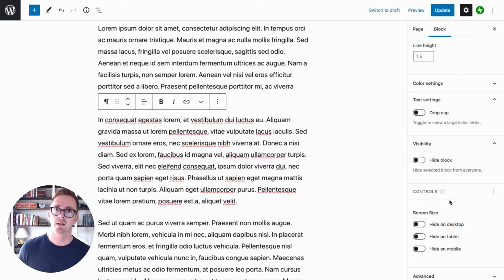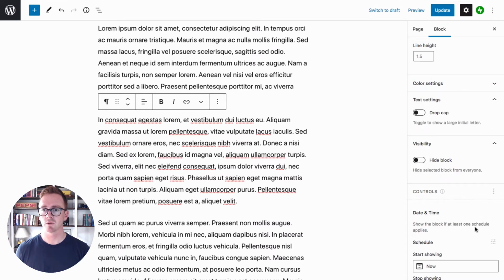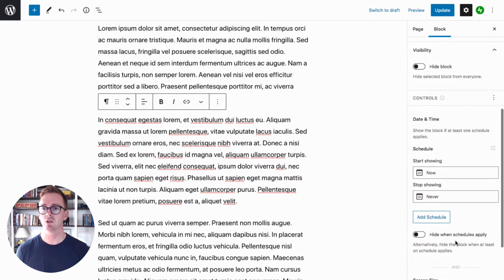Now, the big ticket items for version 1.8 are an overhaul of the date and time control. There'll be a dedicated video specifically about that, but I'll cover it quickly here. So now when we look at the date and time control, you have the ability to add multiple schedules. In previous versions, you could only add a single schedule.